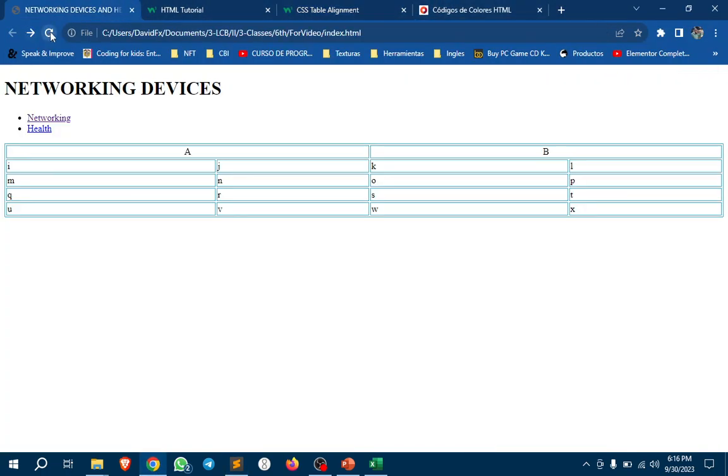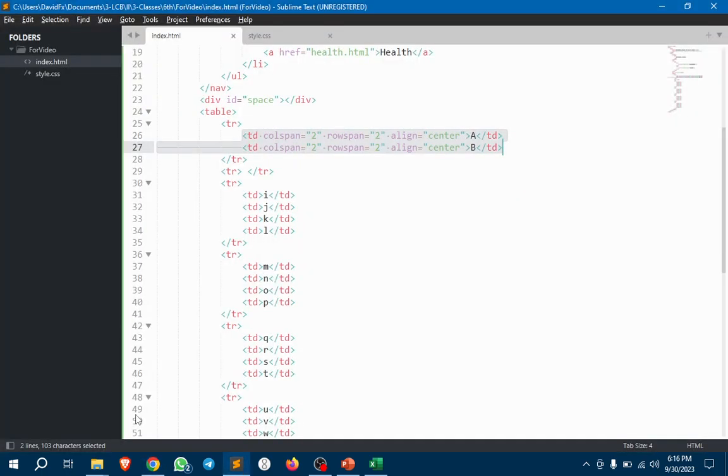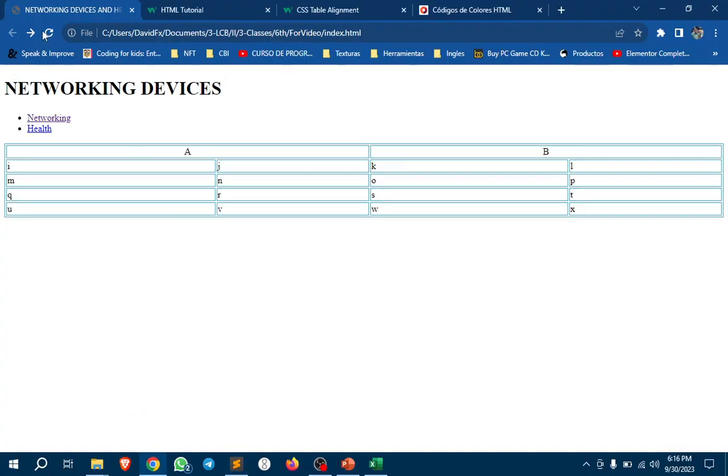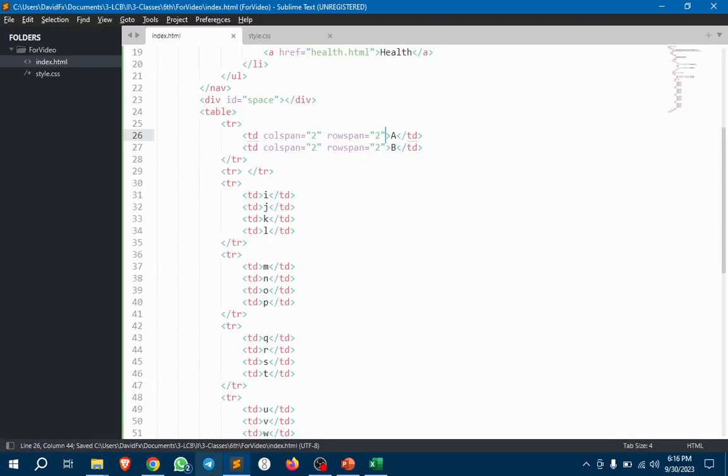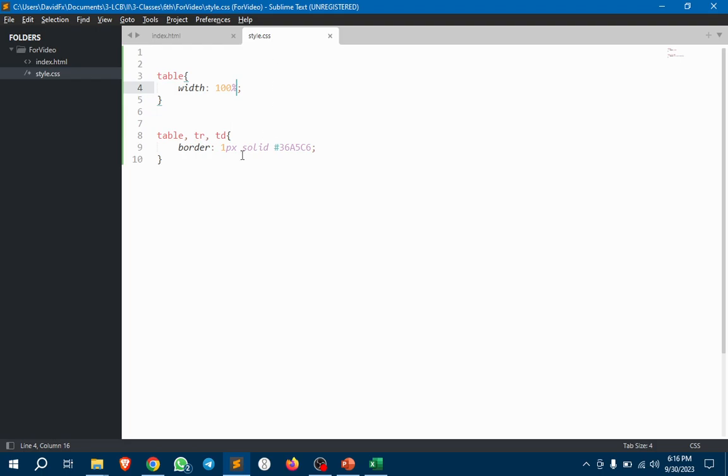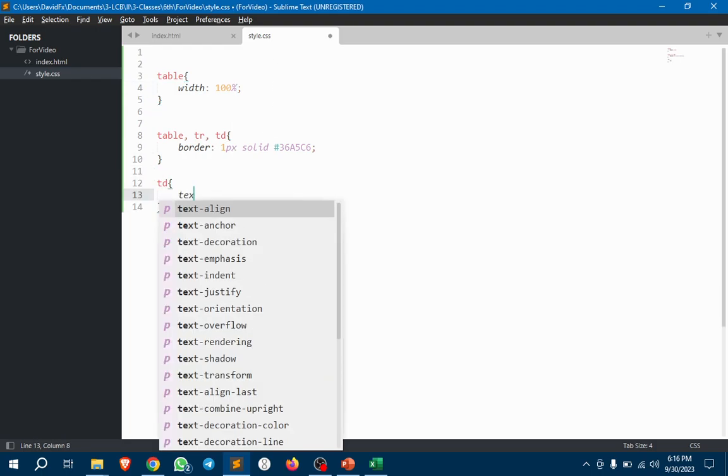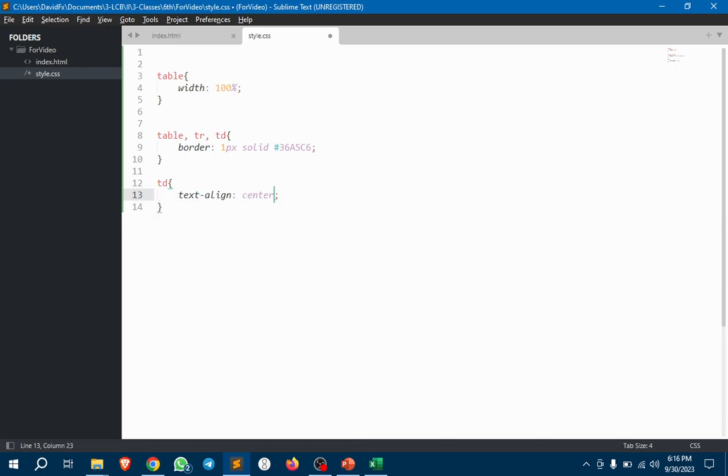Look at A and look at B. If you put it in the same way as the page, let me show you what happened. I am going to undo what I did. I'm going to show you. Okay, and I'm going to use the styles, and I'm going to put TD, and I'm going to put text align, and I'm going to put center, and let me show you what happens.